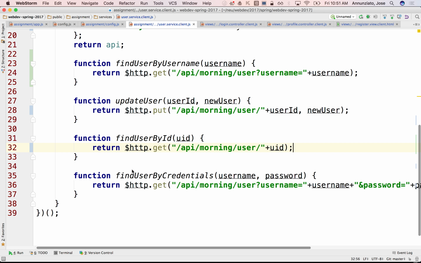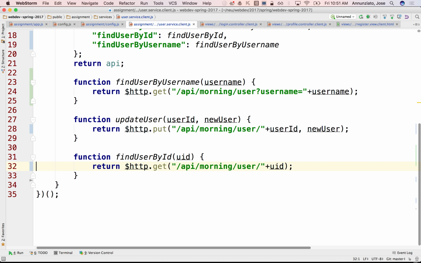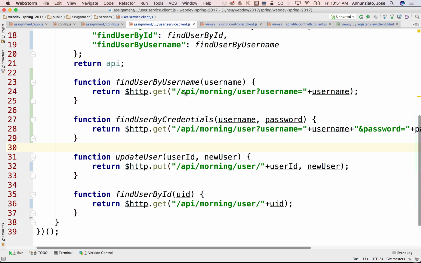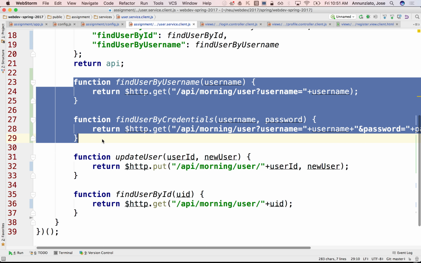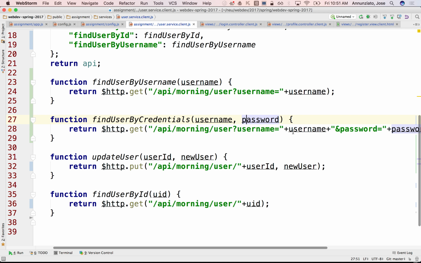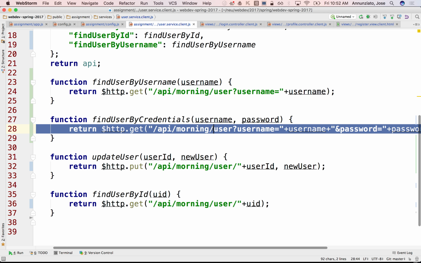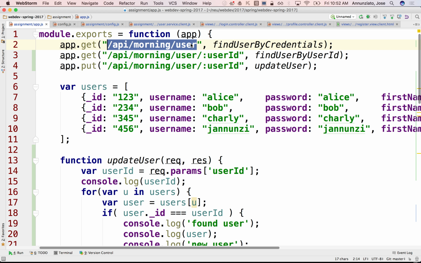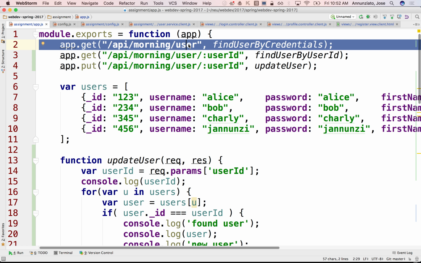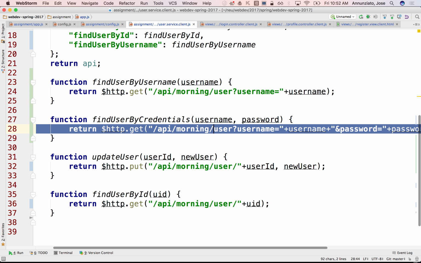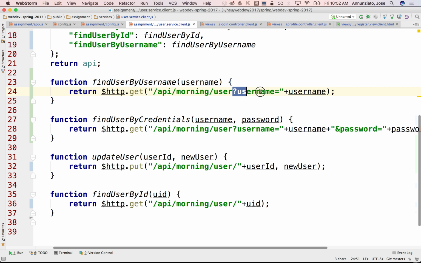Notice that these two queries right here are very, very similar. One has a query of username and password, whereas this one just has username. Notice that they're mapped to the same exact path. Actually, the server can't tell them apart. This one and this one, they're both going to be handled by this one finder here, because the server ignores the query string.